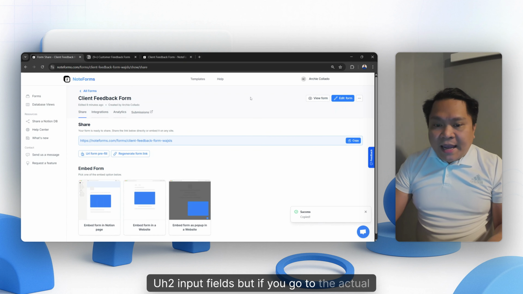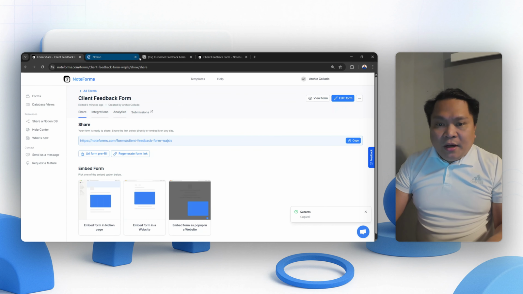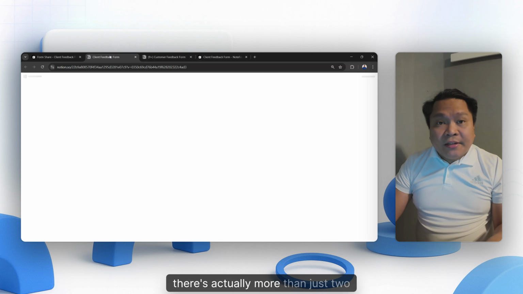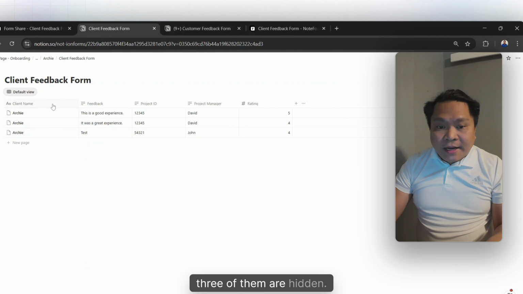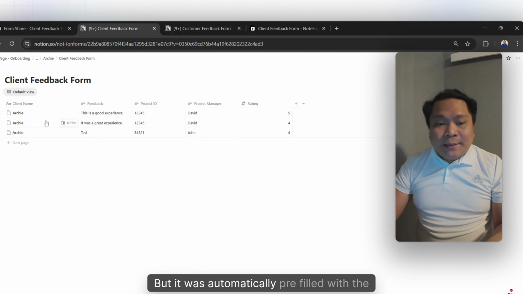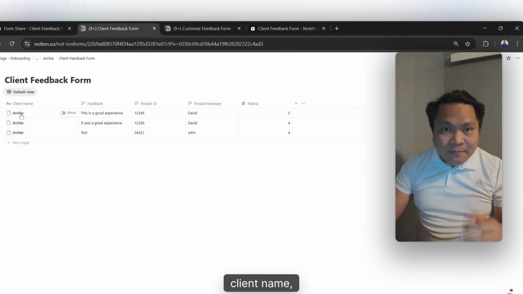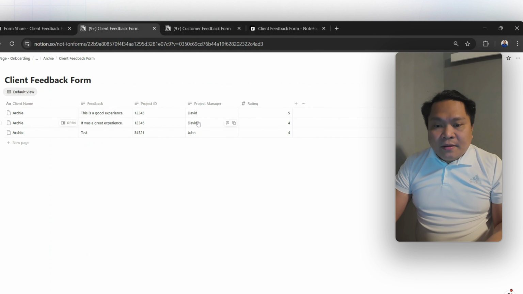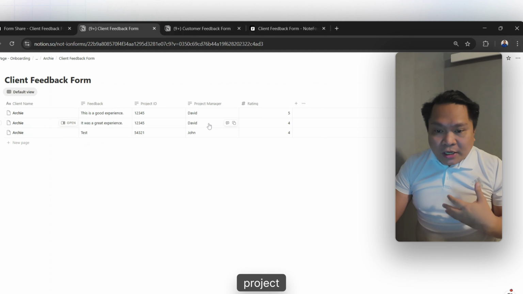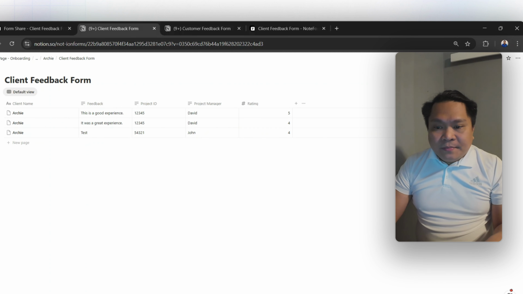But if we go to the actual submission of the form, you'll see here that there's actually more than just two fields. There's five, and three of them are hidden. But they were automatically pre-filled with the client name, which is my name, the project ID, and the project manager.